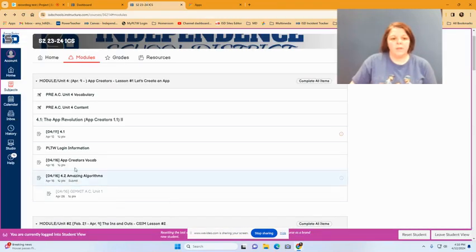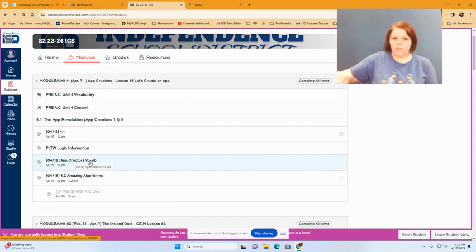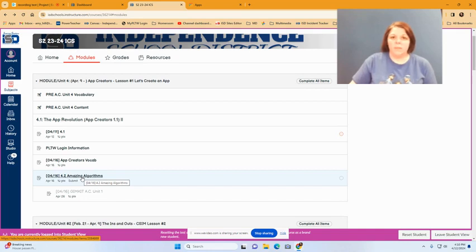When you come in and you have finished App Creator's vocab and you've turned it in to your teacher, showed it to him, marked it off, and then you got it back so you can do the GIMP later, you are moving on to 4.2, Amazing Algorithms.